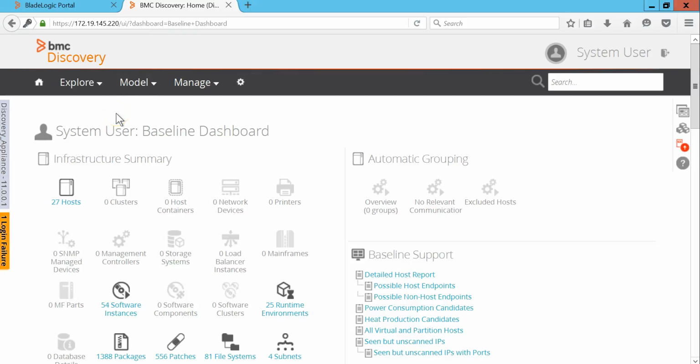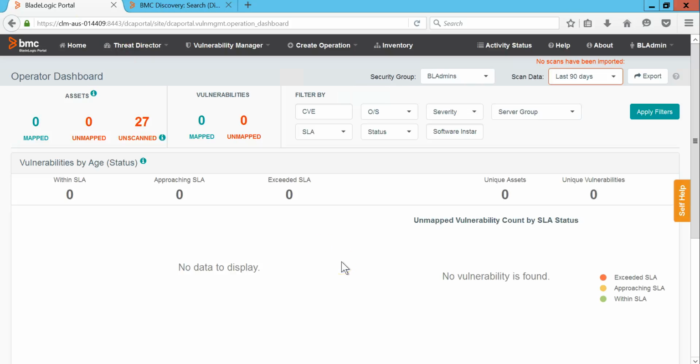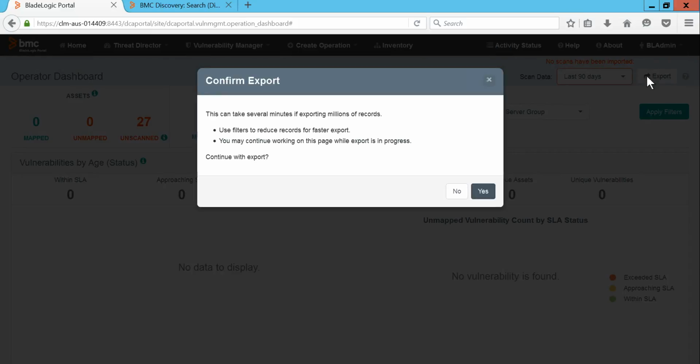So in my BMC Discovery server, I am seeing that there are 27 hosts. So by default, when I integrate or enroll the BMC Discovery connection into the portal, portal tells me that these are the servers which are not scanned into the portal, and these are yet to be taken action into the portal. Now we can wonder what are these hosts? So we can get the details of these hosts by exporting the CSV.